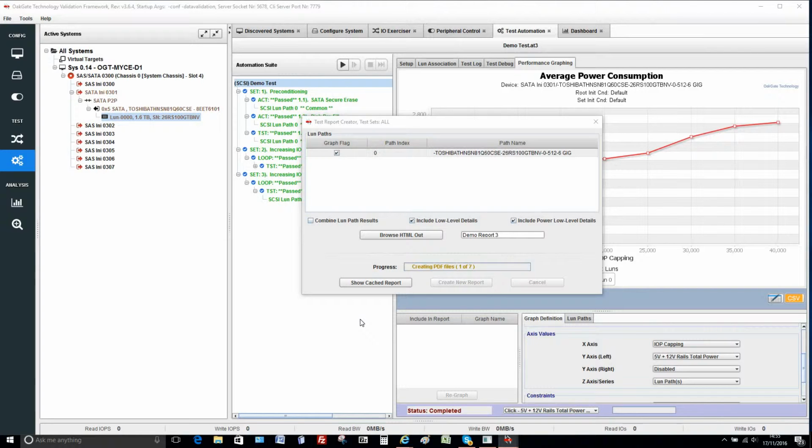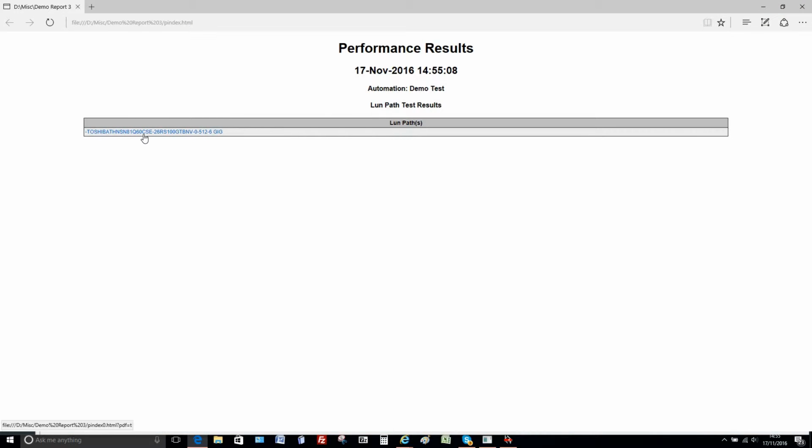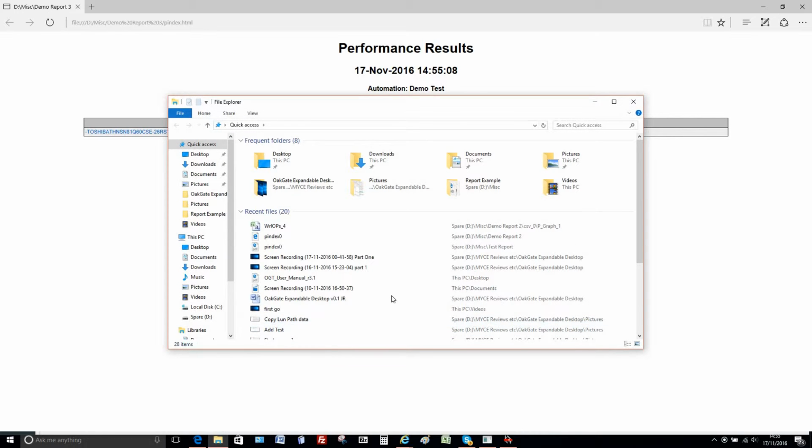Now creating the PDF files, and it's taken us in and given us an opportunity to look at the results of the report. Rather than going in this way, what I'm going to do is show you how to access it through the files it's created.